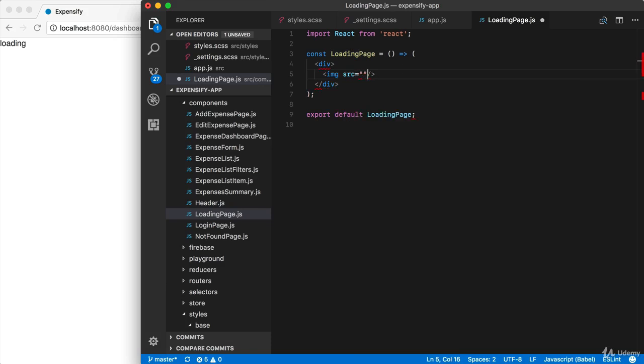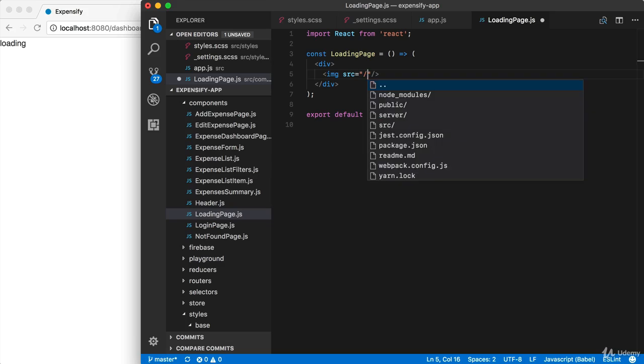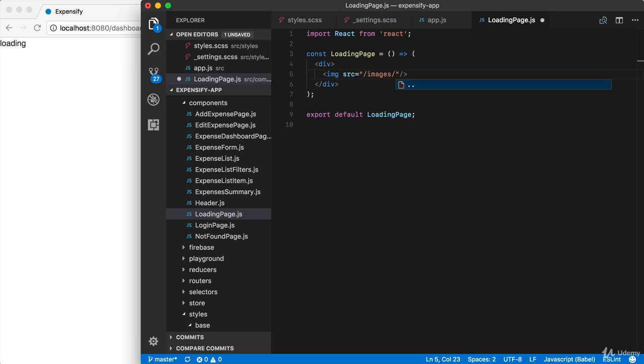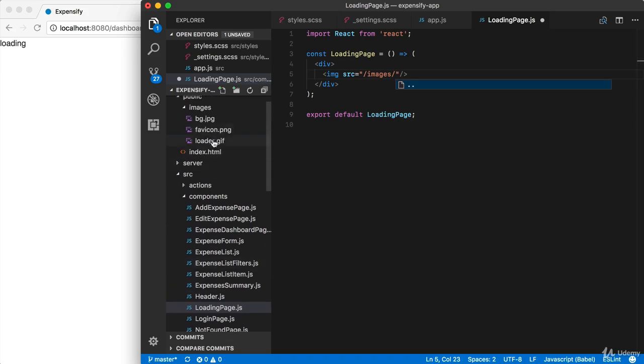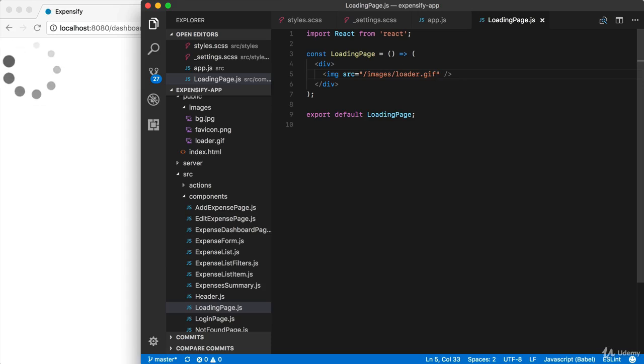We're going to set the source for the image, and we're going to be using the GIF that we already added into the images directory, at the root of the web server. We have images. In there, we have our loader. So we have the loader.gif file. I'm going to go ahead and save loading page. This should show the image and we should see it spinning and spinning. Over here, we are getting just that, which is a great first step.